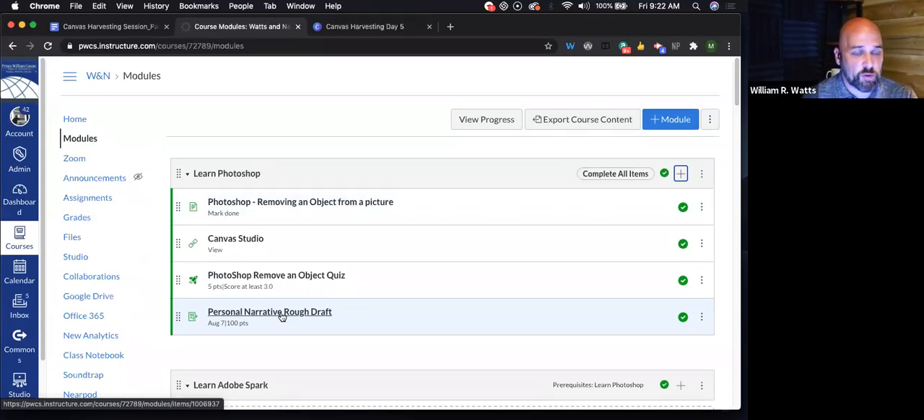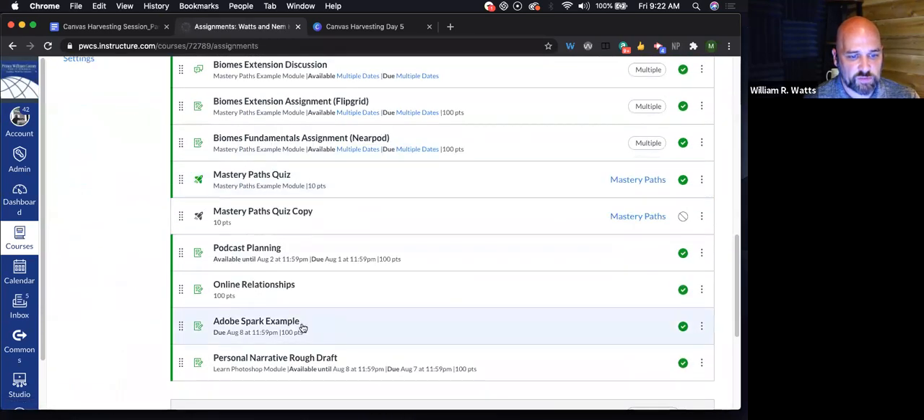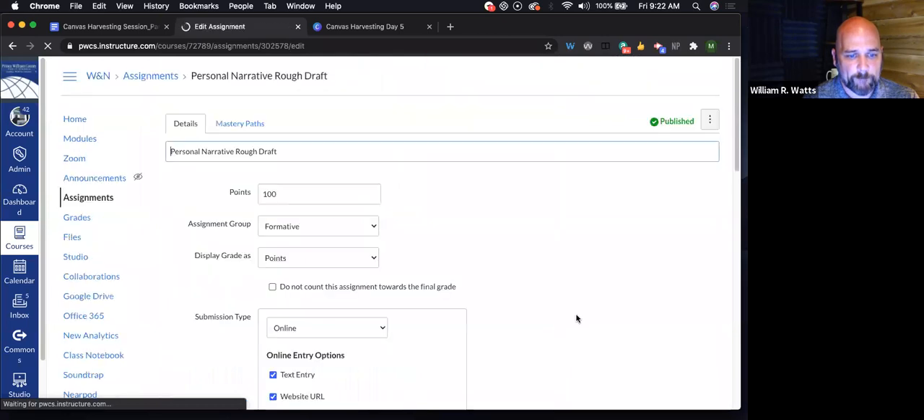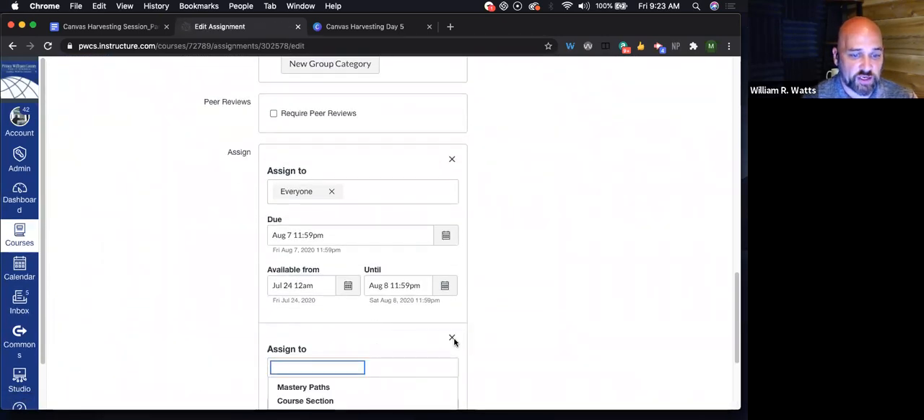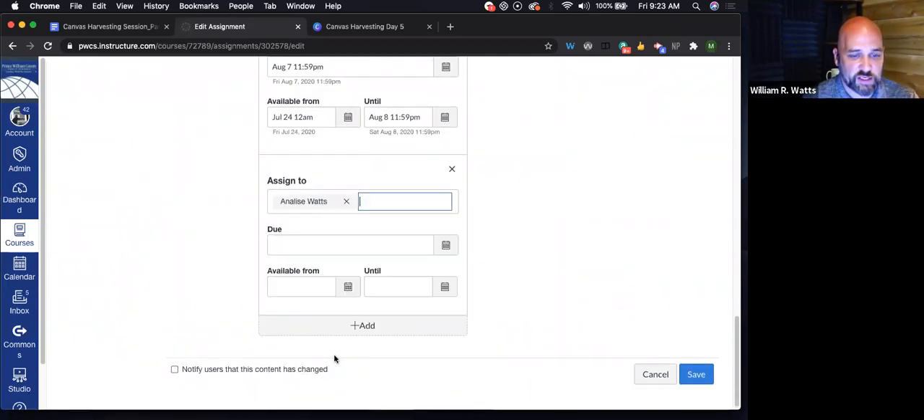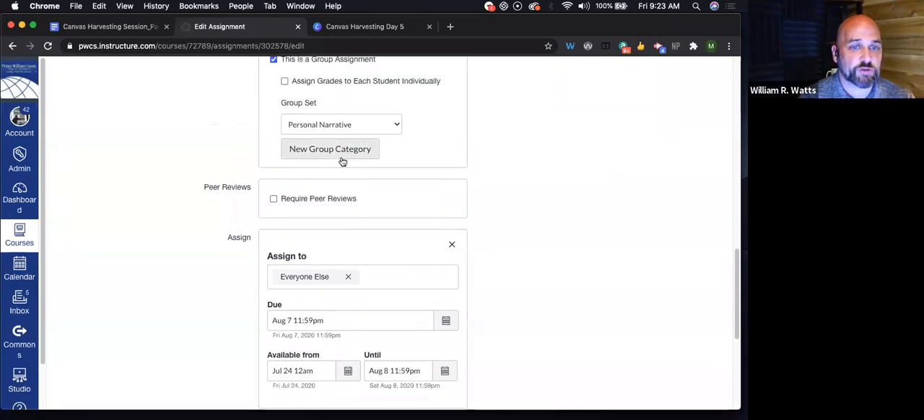Or, remember we were talking before with assignments, I could go inside of here, where I assigned it, and I could also assign it individually to an individual student. So if, for example, my daughter said she's not going to play nice in the sandbox, I could say that my daughter has a different assignment on a different due date, as opposed to the rest of the group, who get an assignment as part of their group assignment.